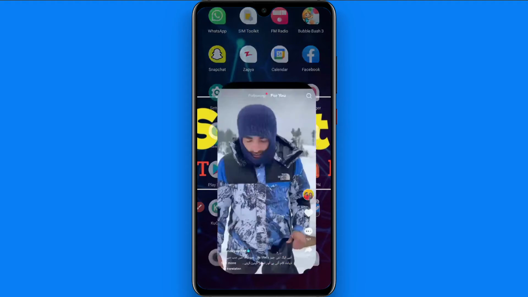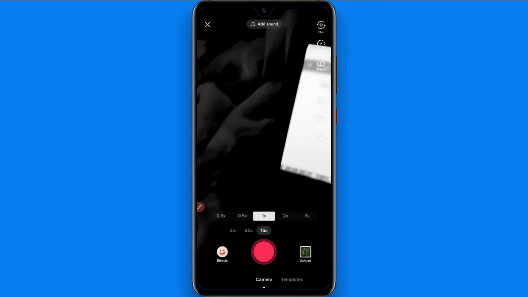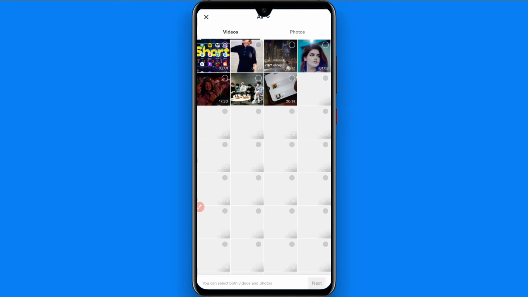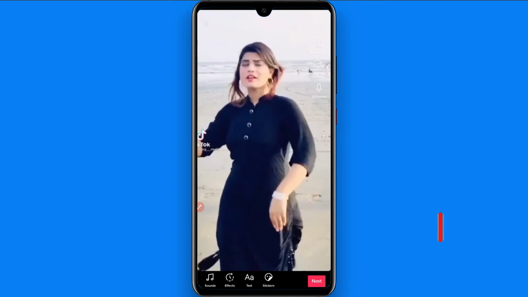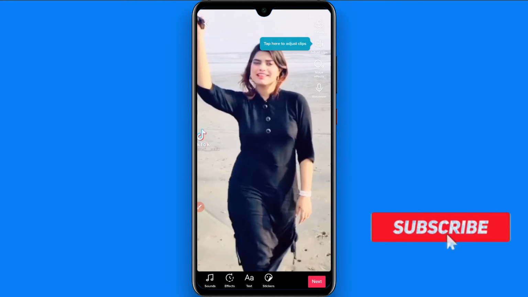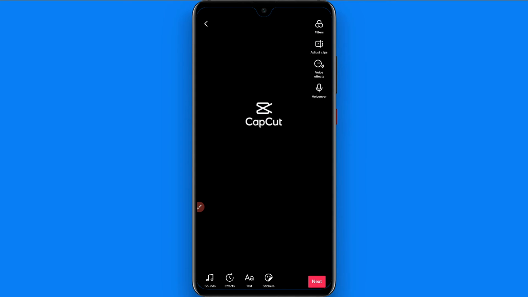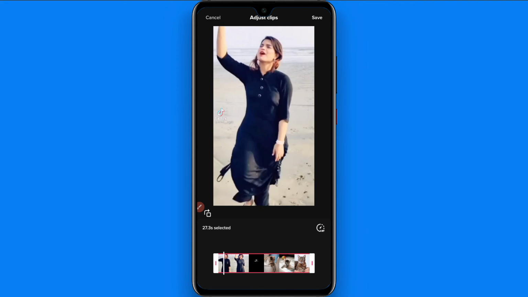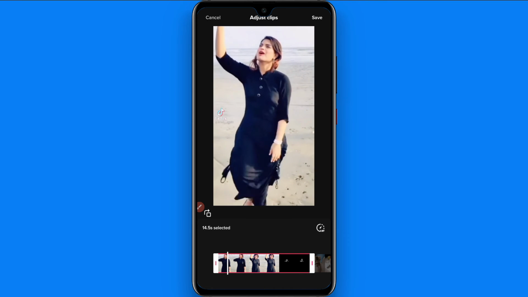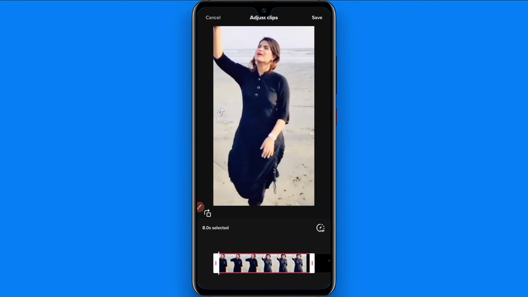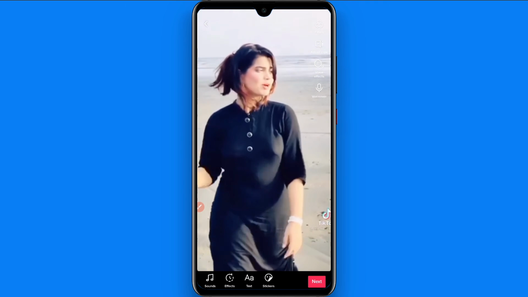So first of all, open your TikTok, click on this plus icon. Once you do it, now click on the upload. Once you click on the upload, add any video. Once you add a video, now simply go to the adjust clip, and once you are here, you can simply crop it from here and then click on this save button. So in this way you can crop video on TikTok.